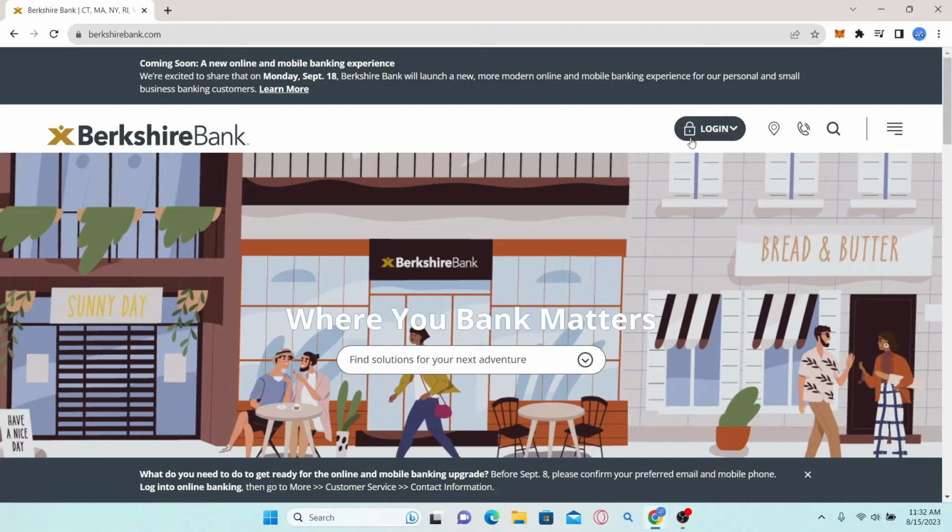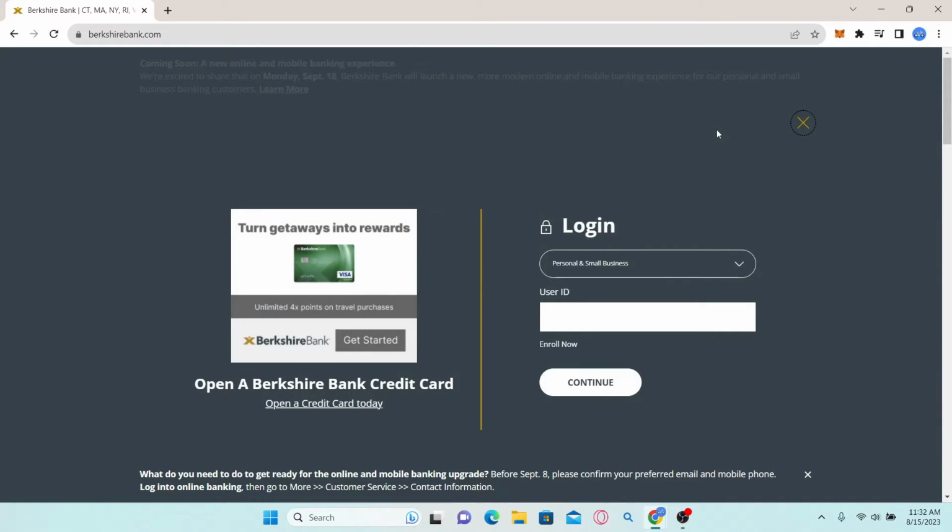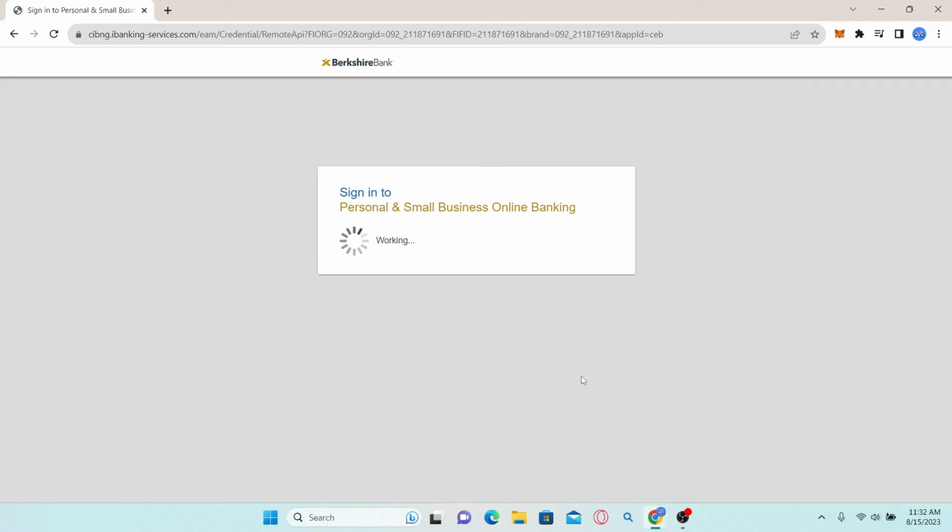Now from the home page, click on the login button at the top section and the login portal will show up. Now just select your account type from the drop-down menu and then enter your user ID. Now click on the continue button and this will take you into the sign-in portal.